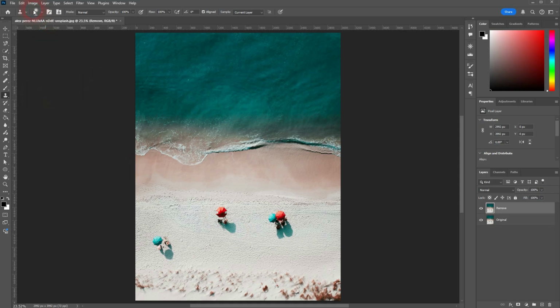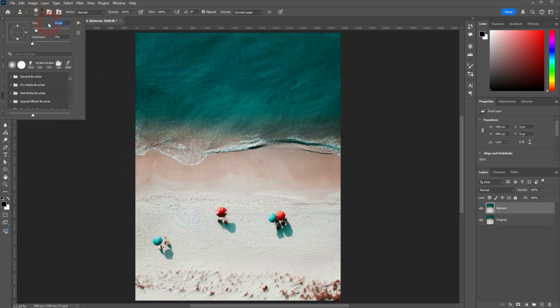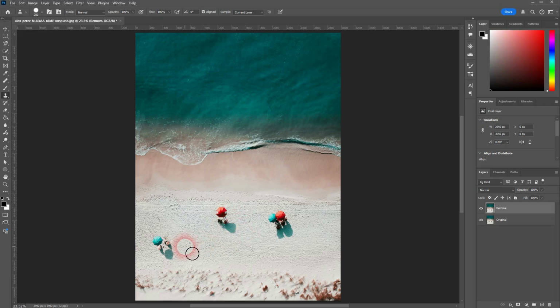Let me make the size 200 as well. And I increase the hardness to 100%. And we do it again. So hold Alt, left click on a reference point here on the sand. And then I left click over the umbrella. And now this gets fully replaced without any blur and without any attempt at mixing what was there with the reference point. And this gives you better results.